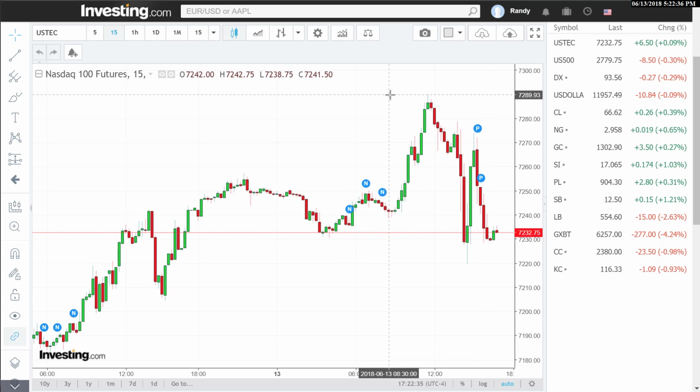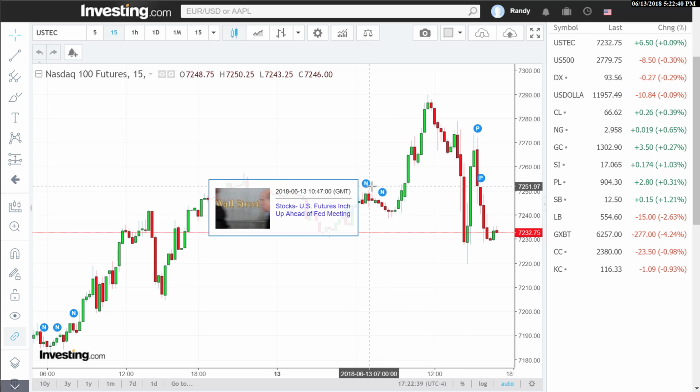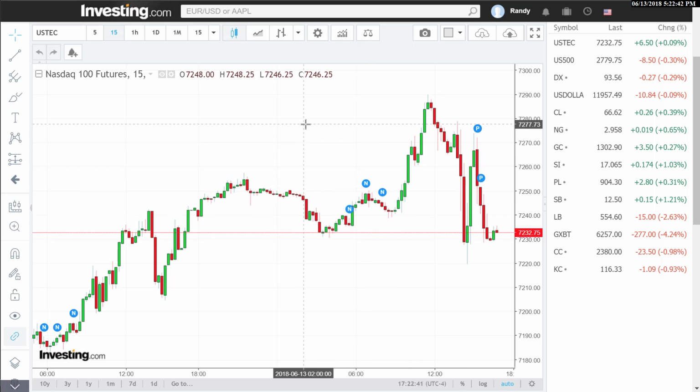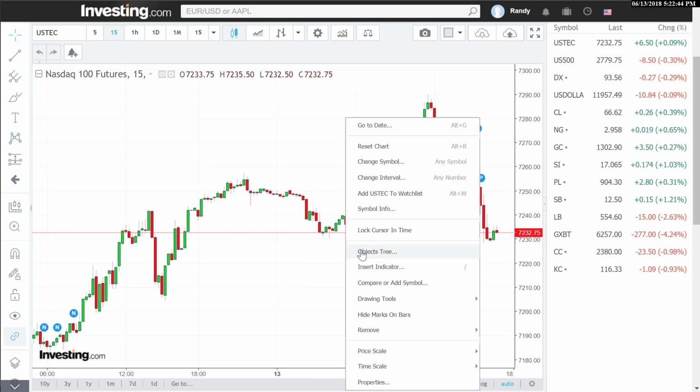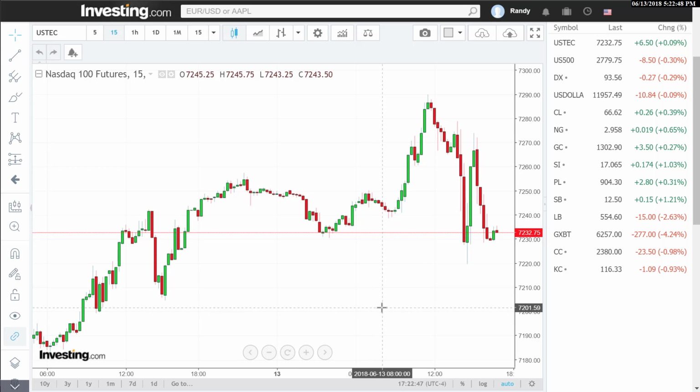If you're new to trading, investing, or new to candlestick charting, you might want to leave that on. There's all the news headlines, anything related to the security that you're on. I'm not a big fan of that, so I go down here, right-click on this chart, and click Hide Marks on Bars. That setting, unfortunately, will not save. Every time I log in, I have to do that again. It's just the nature of this program.